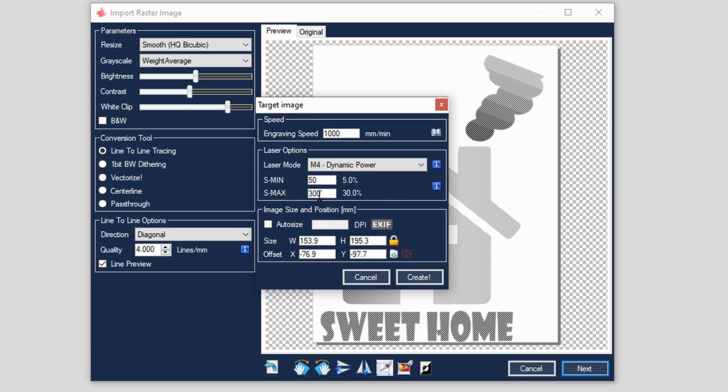Then you have the power, again the minimum and the maximum power. The power goes from 0 to 1000 in LaserGRBL, and so 50 in this case represents a 5% power, okay? After that, you have the image size and positioning. Now, the image will have a size and also a certain quality. And so if you want to use the size and the quality that are embedded in the image itself, you can click on auto size and then click on EXIF. This will basically pull that data inside, okay?